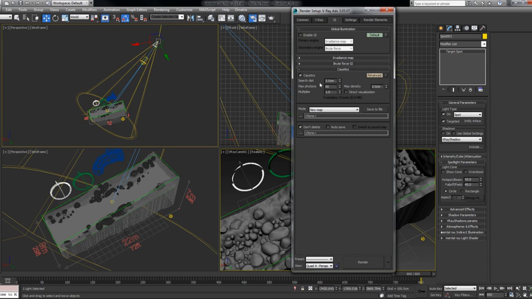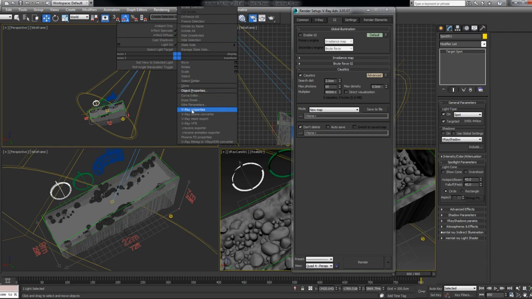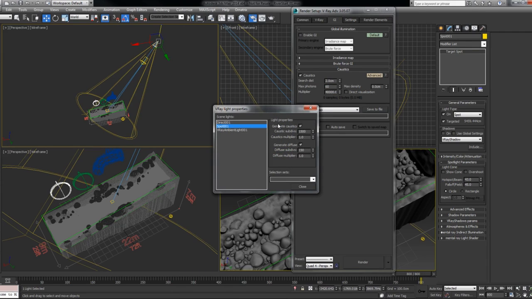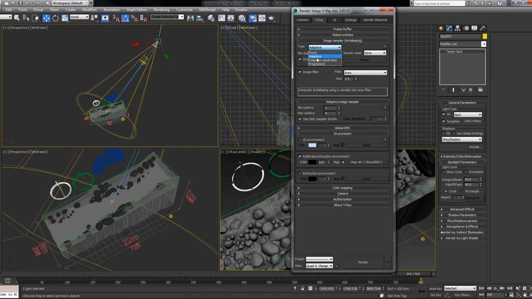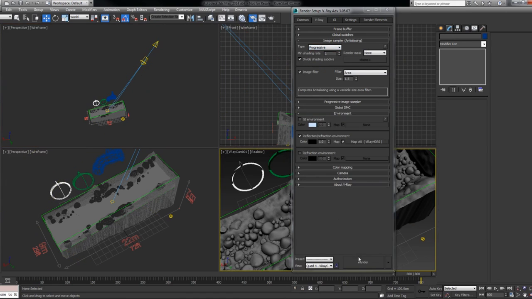I'll switch to the advanced mode, and here for the search distance, I'll set this to 2 centimeters, and I'll leave the max photons to 60, and I'll increase the multiplier quite a bit, so I'll set this to 40,000. And I'll also select the light and go to the V-Ray properties, and you can see that by default the generate caustics is turned on, and I'll set the subdivisions to 5000 here, and also the multiplier to 850. So click close, come here to the V-Ray, and I'll switch to the progressive image sampler and hit render.